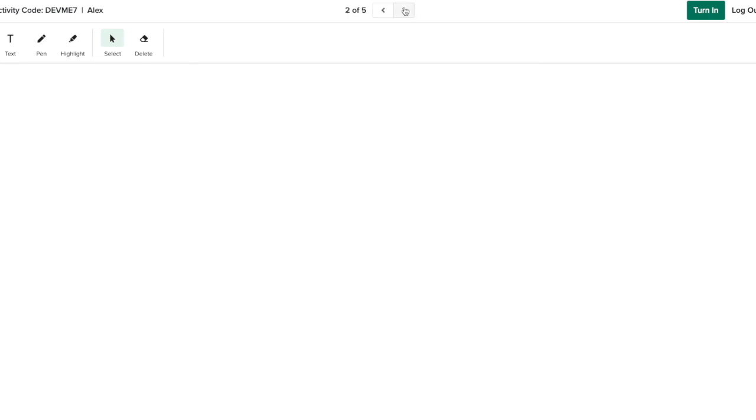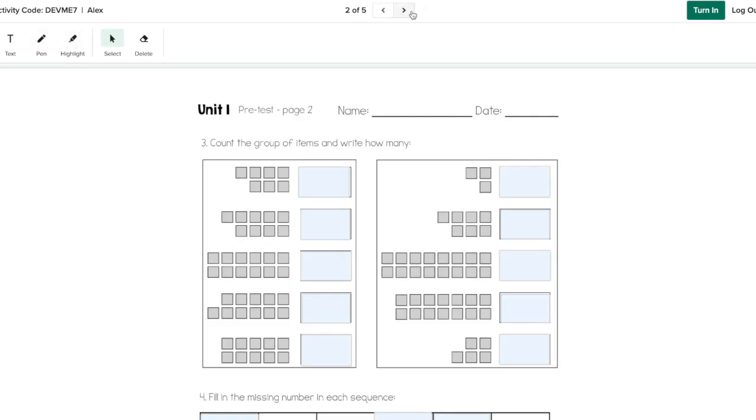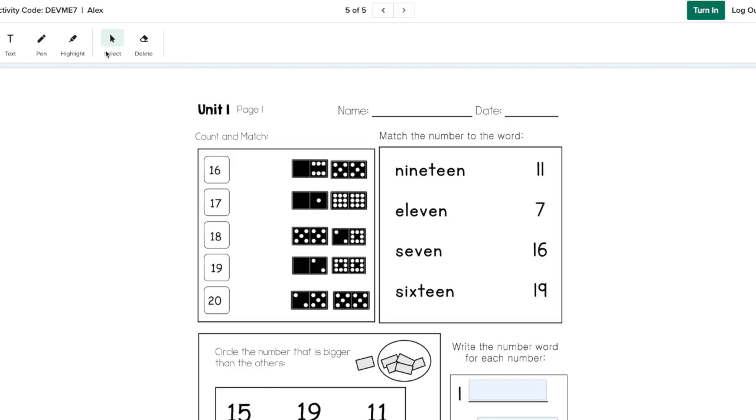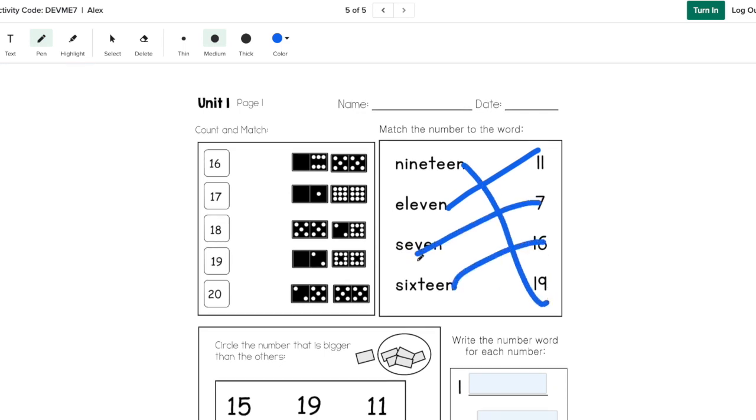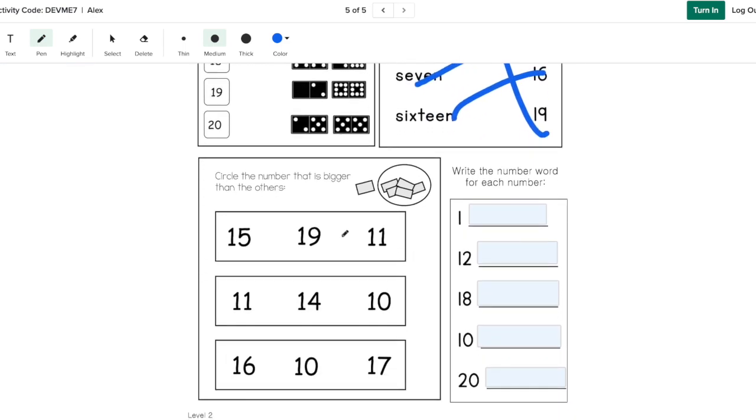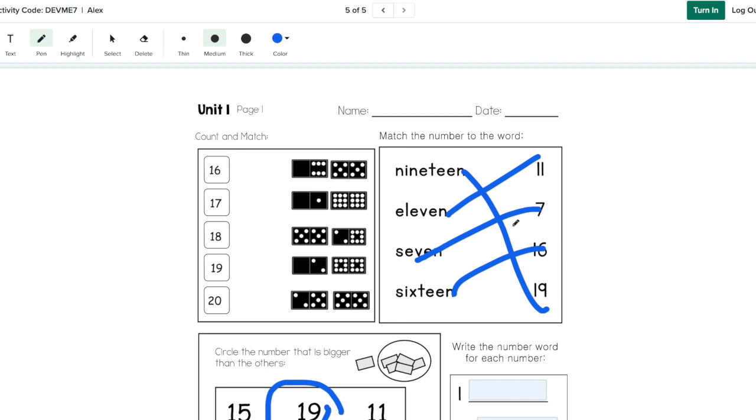And the cool thing is you can use the pen or the highlighter for any matching or tracing activities. So there's a few over here that I'll show you. So you can match, and this will save, and the teacher can see this. This is great for even lower level concepts. If you're just doing basic tracing or something like that, the student can then complete the activity.